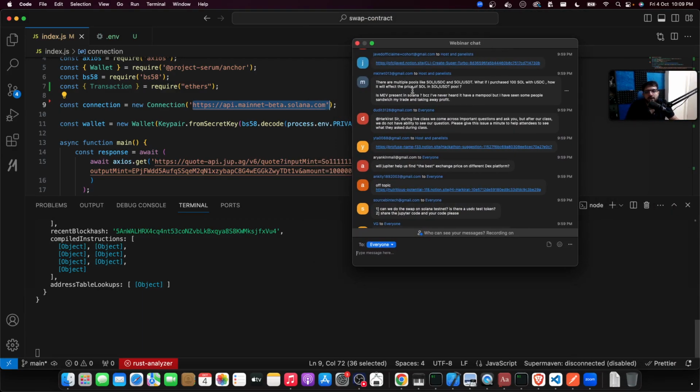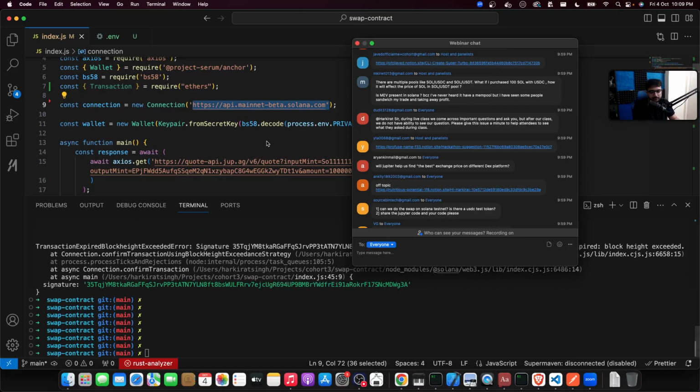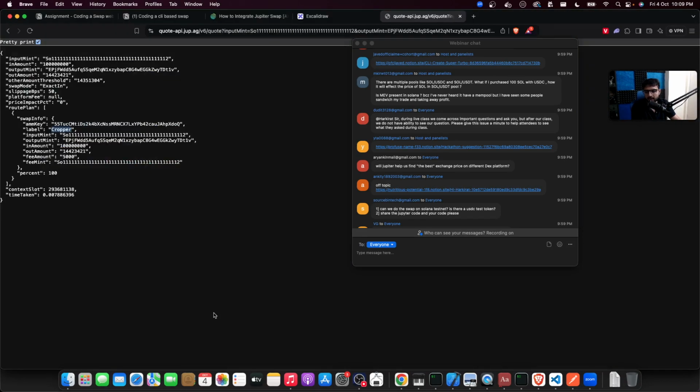That's a good point. There are multiple Sol USDC and Sol USDT pools. What if I purchase 100 Sol with USDT? How will it affect the price of Sol in the USDT pool? Great question. There you go. Transaction failed. Yeah, if one of you can just send me an RPC URL, then I can just replace it.